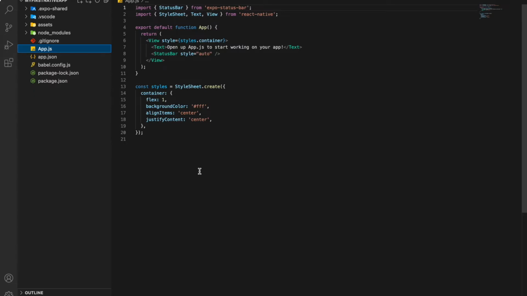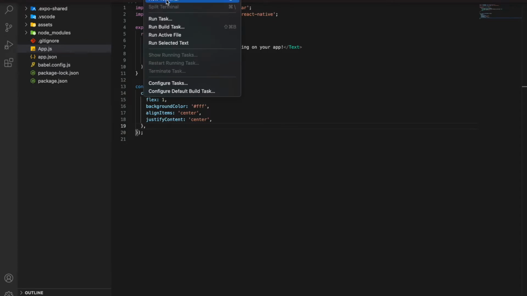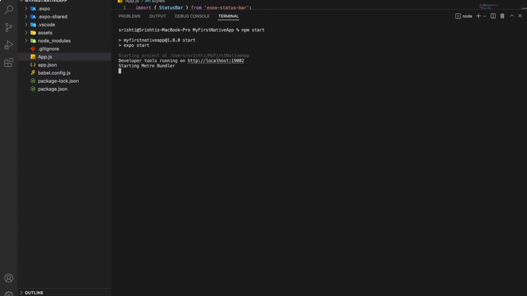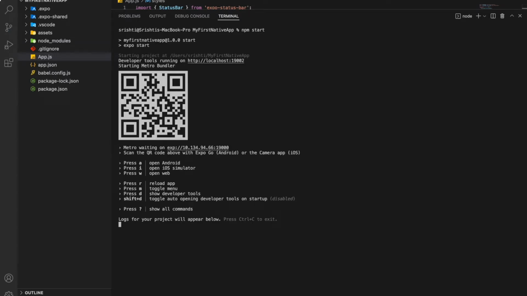So now I think just to give you an idea of what's going on, we will try to run this. Running a React Native app is exactly the same as running a React.js app if you have any experience using that. So just go to the terminal and type npm start, and this basically just starts your application. The QR code that you see actually is from Expo.